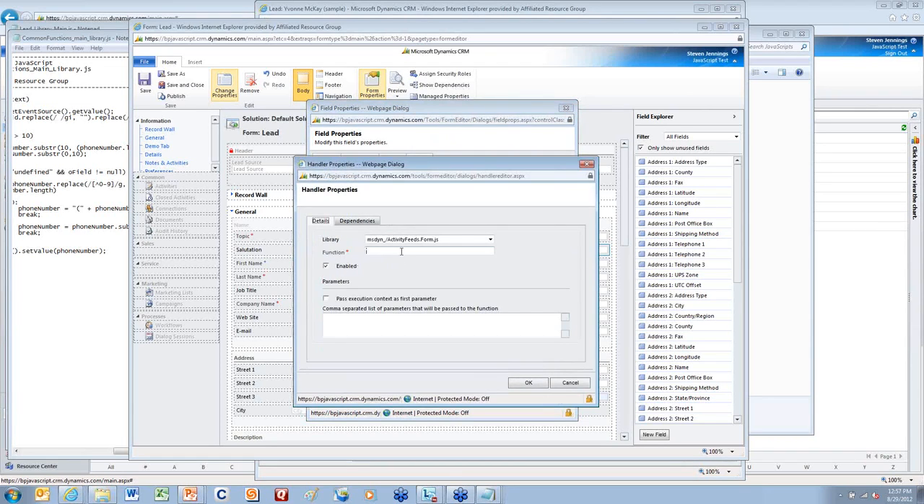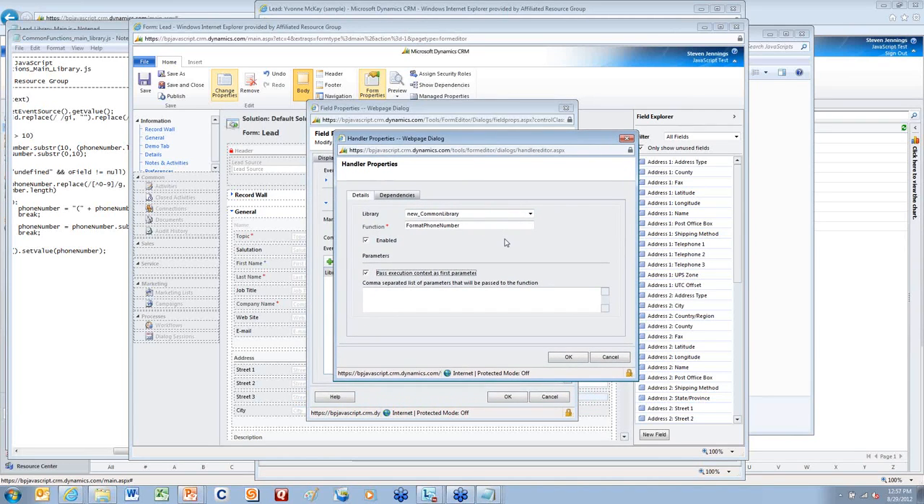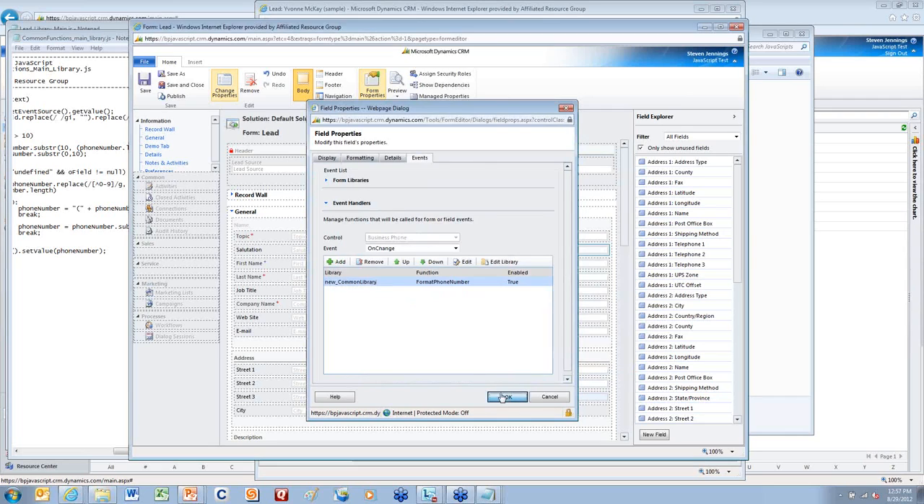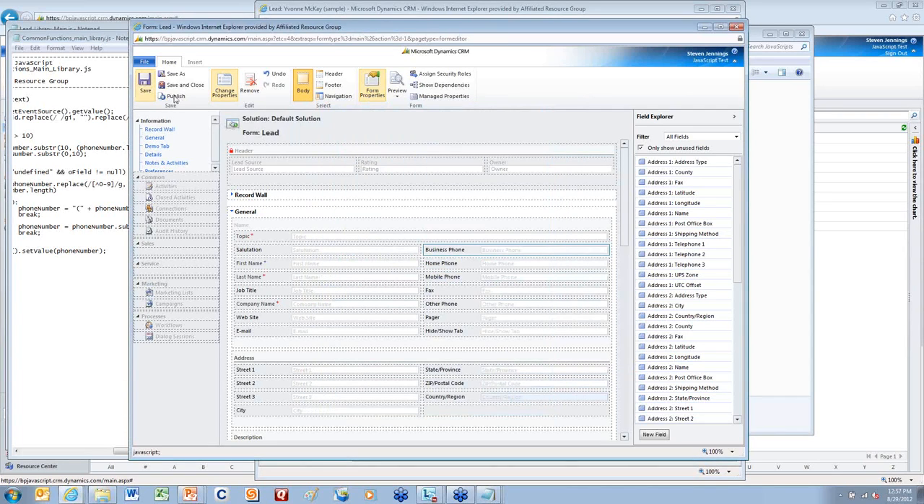I'm going to add, paste, go to my common library, and then what I'm going to do over here is pass the execution context as the first parameter. What that means is I'm going to take the information on that field and pass it into that function, and then I'm going to reuse it and resubmit it back out. So that's what this function is. You can actually put parameters in here, and that's more of an advanced class if we dive into that.